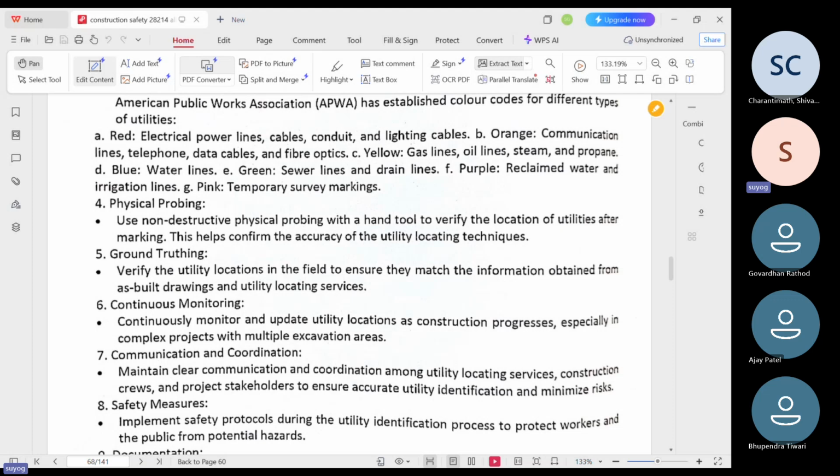ऑरेंज कम्युनिकेशन लाइन. इसको थोड़ा जो कलर कोडिंग है इसको करके रख लो क्योंकि ये आपके एमसीक्यू में आ सकता है. ऑरेंज कम्युनिकेशन लाइन, टेलीफोन, डाटा केबल, फाइबर ऑप्टिक्स. येलो, गैस लाइन, ऑयल लाइन, स्टीम और प्रोपेन लाइन. ब्लू, वाटर लाइन. ग्रीन, सीवर लाइन एंड ड्रेन लाइन. पर्पल, reclaimed water and irrigation line. And pink, sir, temporary survey marks.